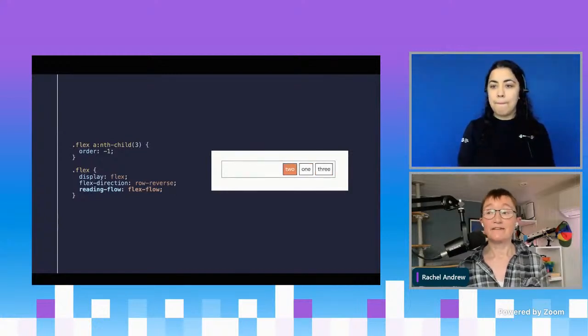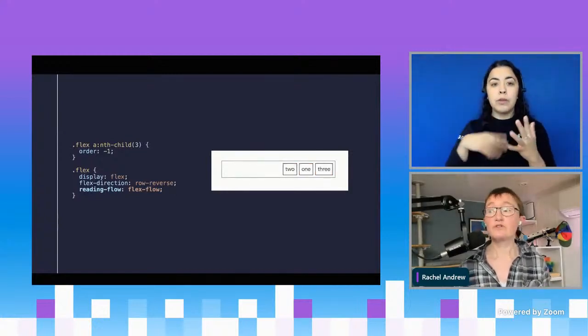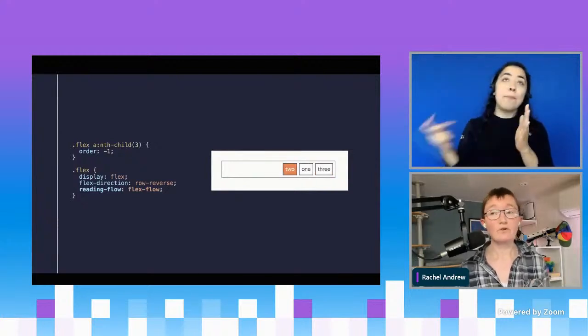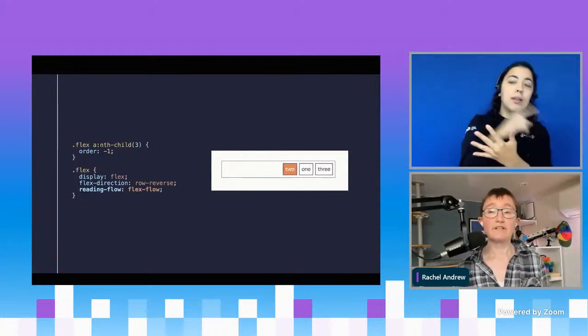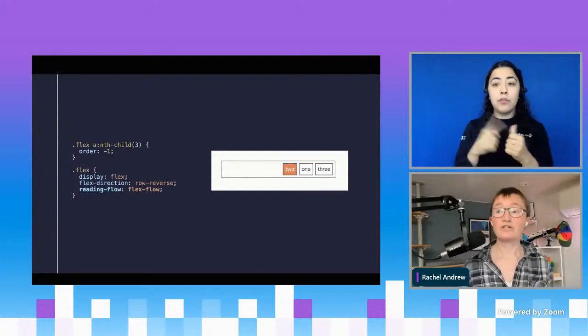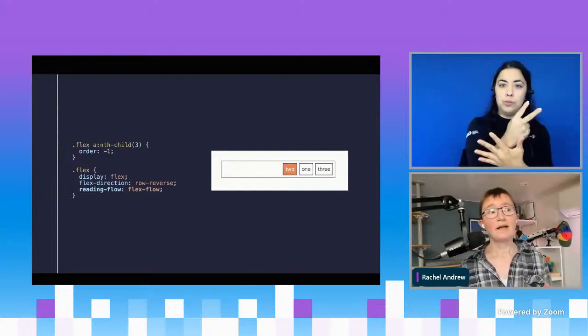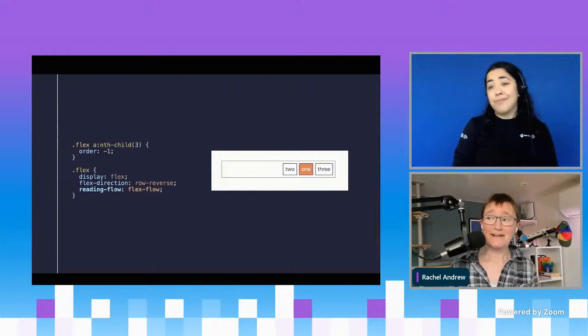And with reading flow flex flow, we return to the flow. So we work from right to left. But again, we take order into account. So that means that we're going 3, 1, 2. So that's all the possible options for Flexbox.